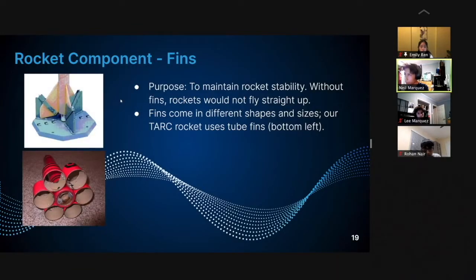The fins are to maintain rocket stability. Without them, the rocket would just spin out of control. So you need to use them. And there are two fins, which we use on our TARC rocket. And there are also these other fins, delta fins, and these ones are made of wood.